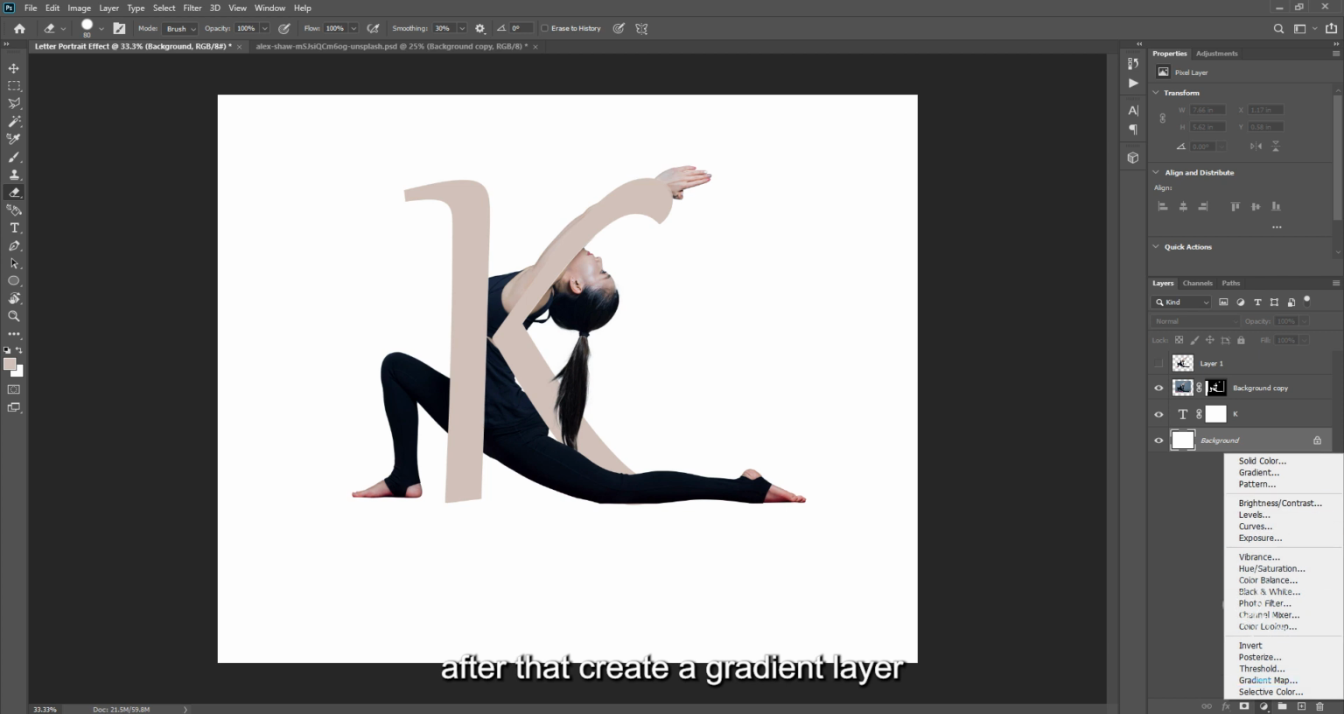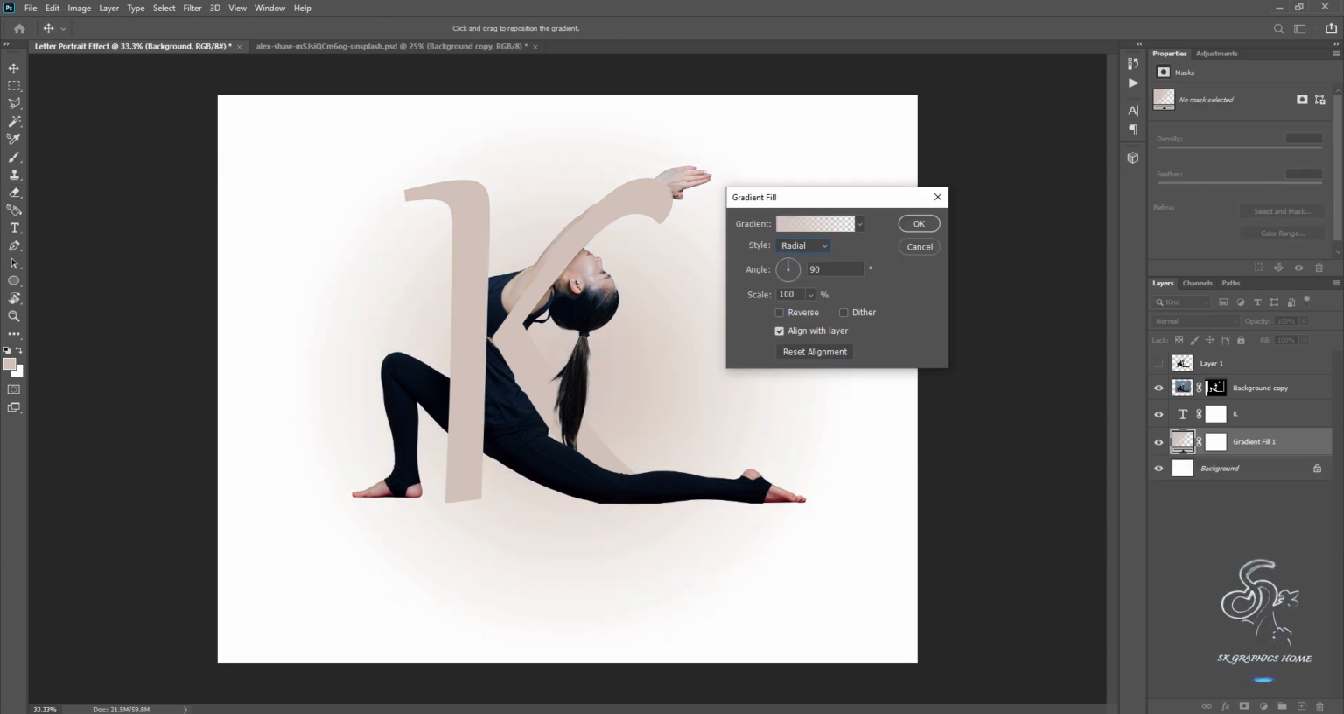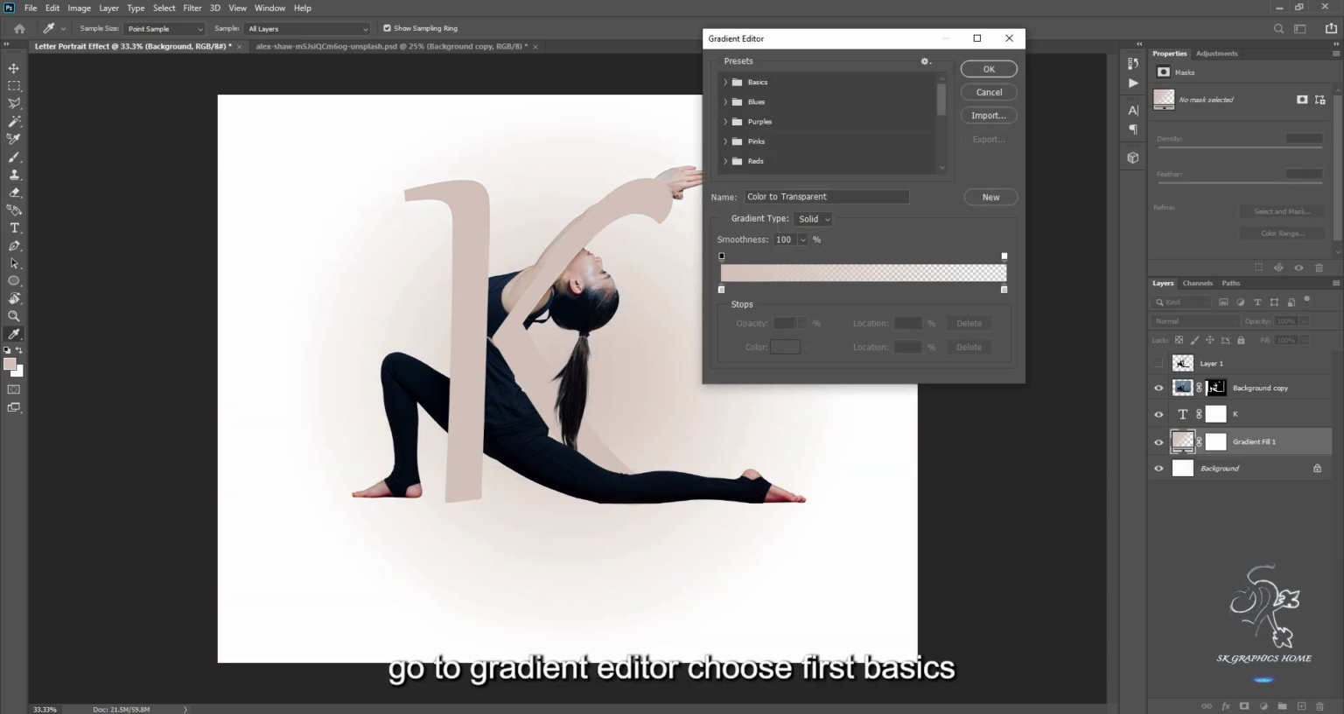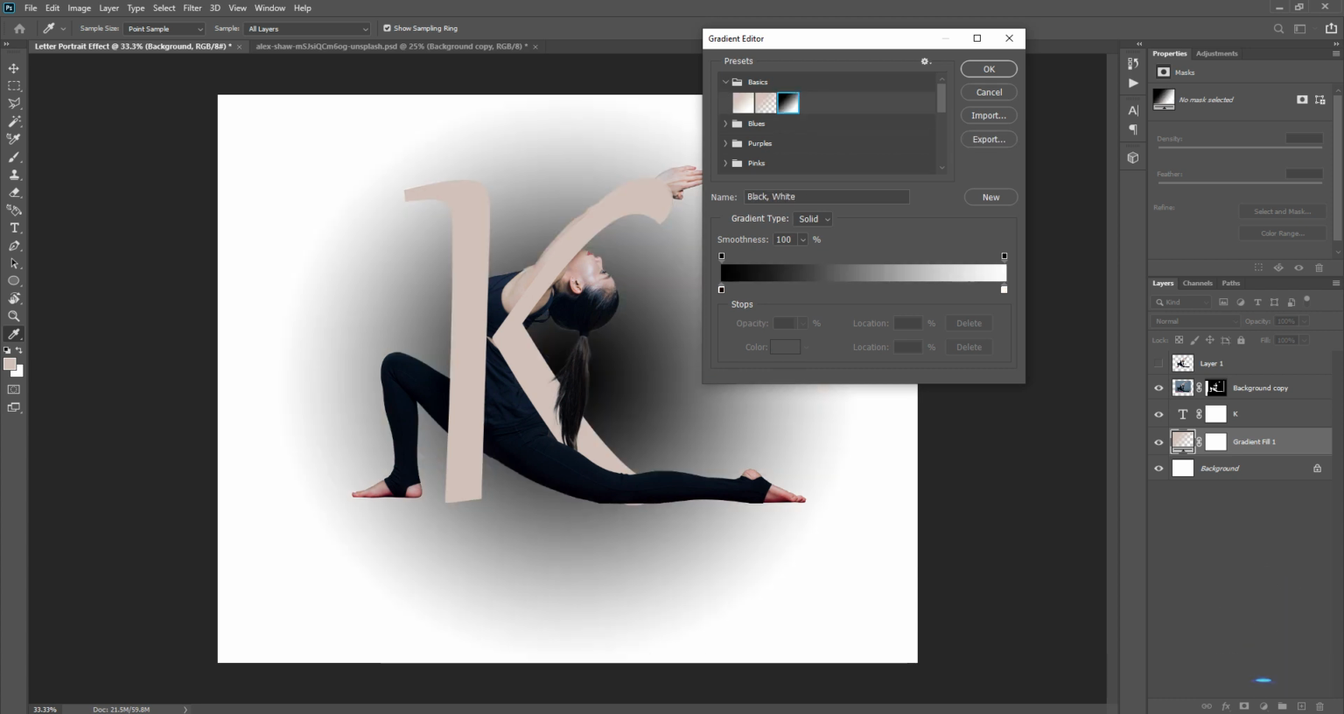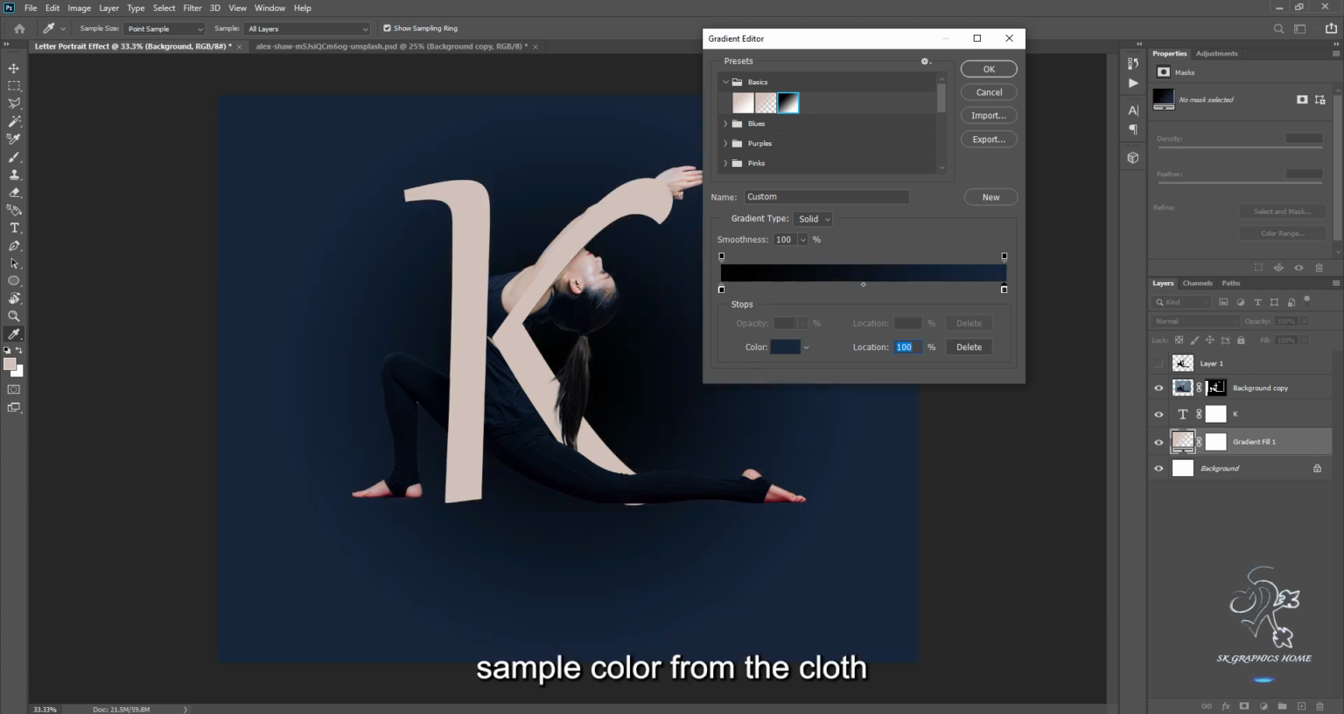After that, create a gradient layer or radial style. Go to gradient editor, choose first basic. Now change the gradient color using sample color from the cloth.